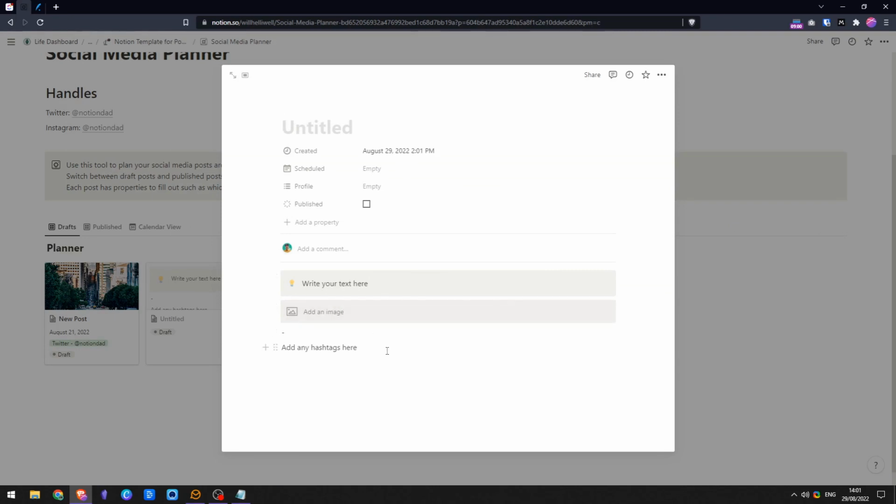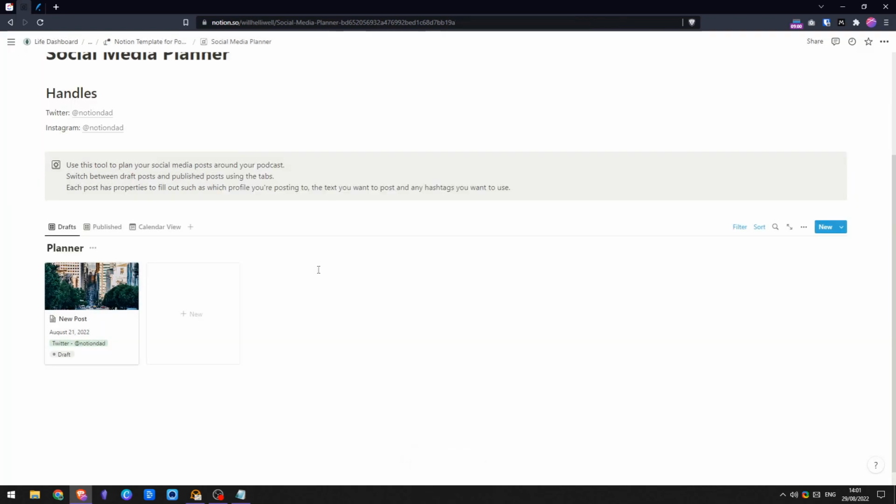So originally I built this for Instagram, which is why it's in that format, but you can design it yourself however you want. It has a schedule property there and a profile to say which profile you're going to publish to, and then a little checkbox that says, is this published or not? So that is the social media planner. Nice and simple, but helps you get your podcast out there and across all the social media platforms.